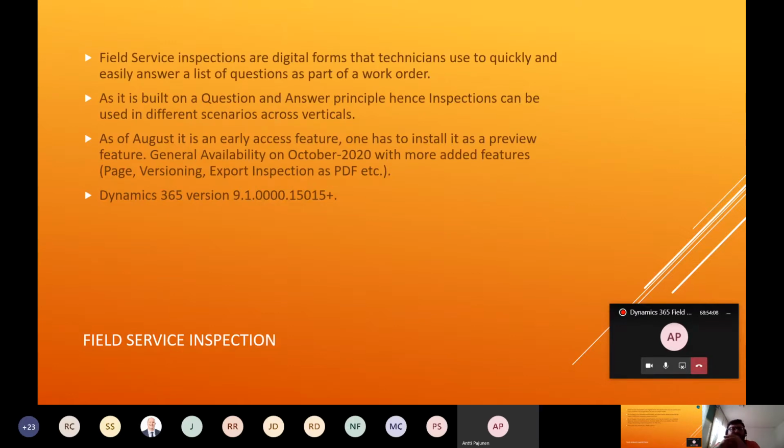So field service inspections are digital forms that technicians use to quickly and easily answer a list of questions, or rather a checklist, as part of a work order. As it is built upon a question and answer principle, inspection can be used across any vertical and domain. As of August, it is an early access feature and one has to install the public preview to use it, and general availability will be in October with some more added features.